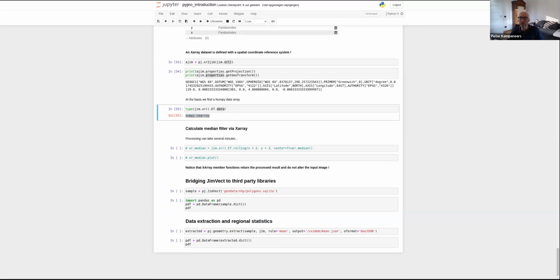Any questions? No? Okay. Yes, Peter, in terms of speed between X-array and NumPy, is there any difference? There is sometimes. In many cases it will not. In some cases, as we will see here, it is.